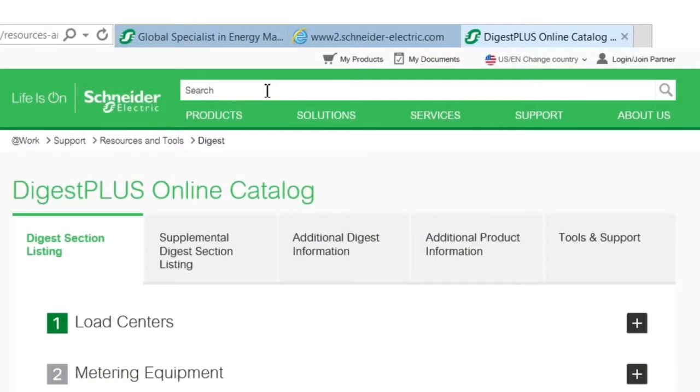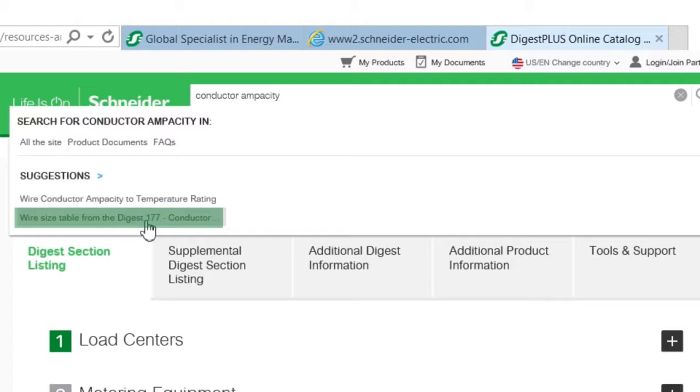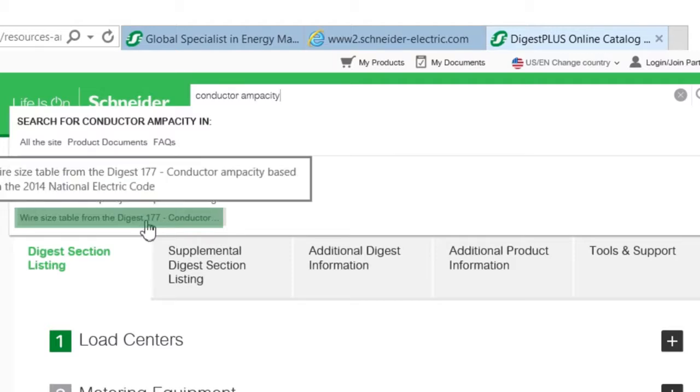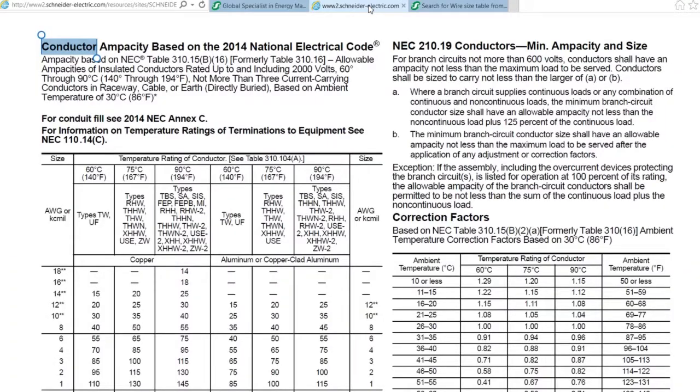As well, I can find that in the Digest Plus by just doing a quick search, conductor ampacity, go to wire size table from the Digest 177, and what that would do is then bring up that very same table once I drill down to that various table.